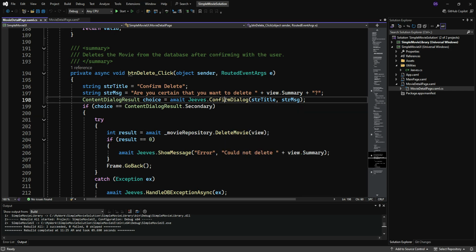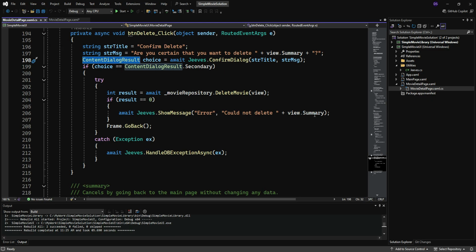And then Jeeves will ask my confirm dialog, passing the title and the message. And remember, what we get back from a confirm dialog is a confirm content dialog result, right? Okay, and then I check it. If it's secondary, okay, then they said no, right? Otherwise, they said yes. So we're going to go in.